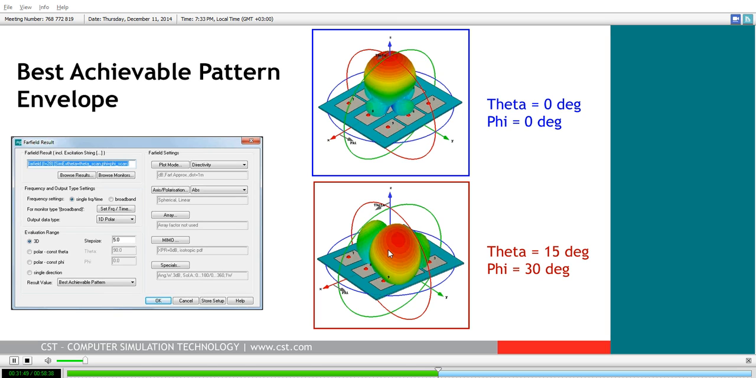To give a nice understanding of this capability, we've added a very cool new feature in our far-field result post-processing template. And this has come out of requests from a lot of our user base who are involved in developing 5G antenna systems already. Namely, what we've added is what we call our best achievable pattern envelope. This is just available as another result value within the far-field result template that I'm sure many of our attendees are familiar with already.